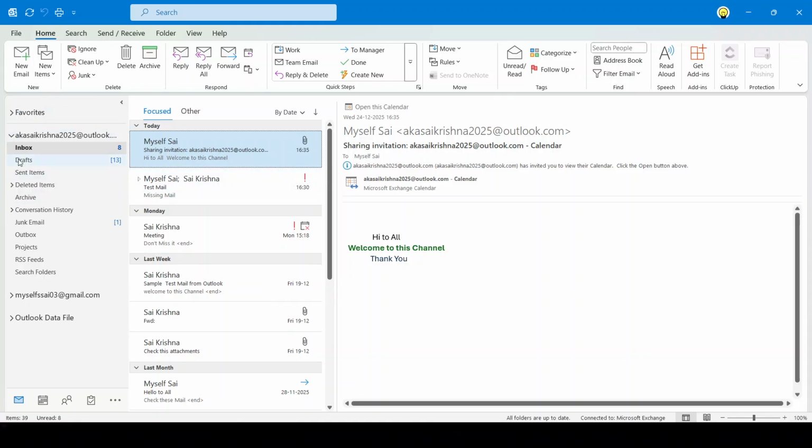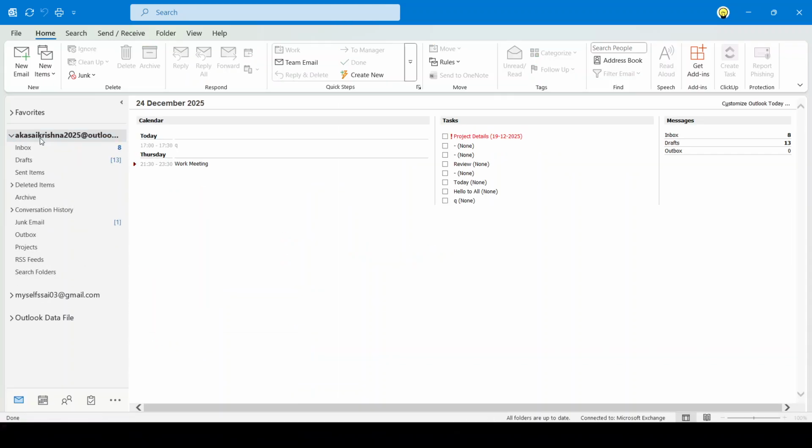This is the folder pane, and it's where Outlook organizes all your mail folders for each account you've added. If you use more than one email account, you'll see a separate section for each with its own inbox, drafts, and sent items. This is helpful to remember because sent messages are stored per account, not globally.